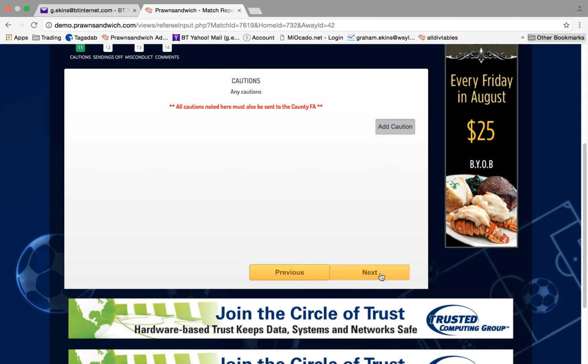If there were, you just put a note in here. This is only for the league's admin purposes. This is not the official route. You must put your cautions and red cards and misconduct straight onto the whole game system and onto the county FAs. This is just for information purposes for the league.